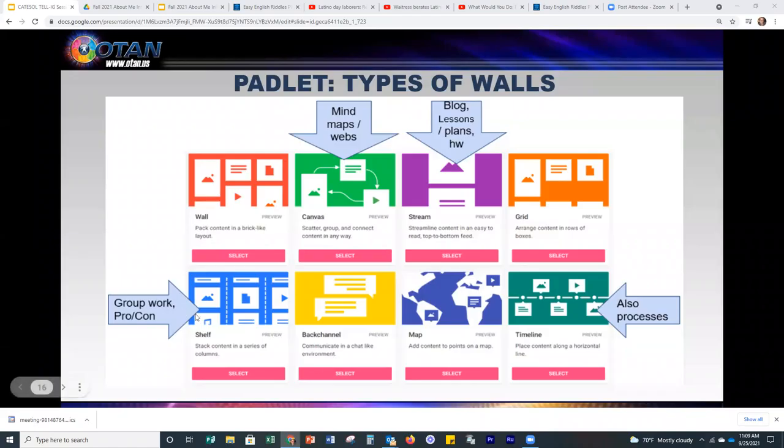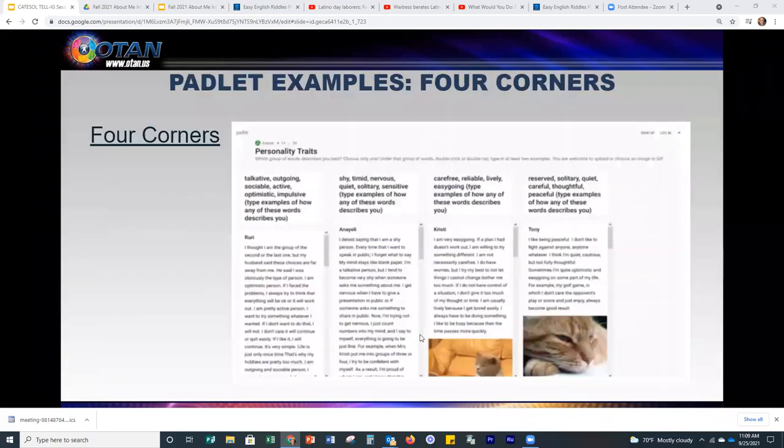So there are many different types of walls. One they just discontinued is back channel, so they don't have that anymore. But the one that we're gonna do is the shelf. It's perfect for group work when you're brainstorming pros and cons. I showed you last week or the week before map. That's perfect for students to show where they're from. Yes, you can archive, but I don't know a lot about that. You can archive, but I think it still is taking up one of your free walls.